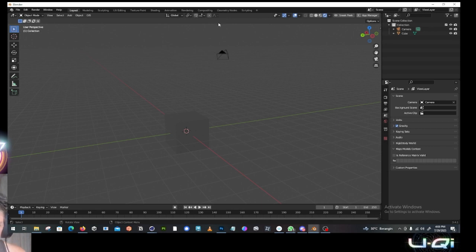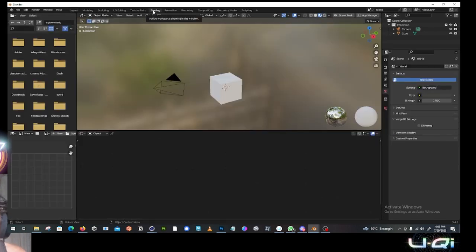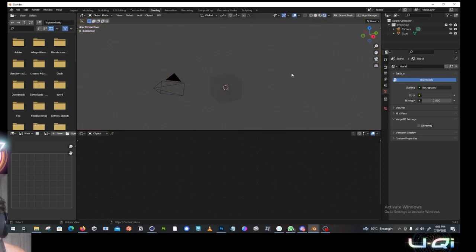So now I'm going to go here into shading. Again, see this? Don't have to do this. Like that. Okay, now this is what the scene is actually going to be. So it's very important, as I keep saying, all the time. Okay, so we're in shading now.